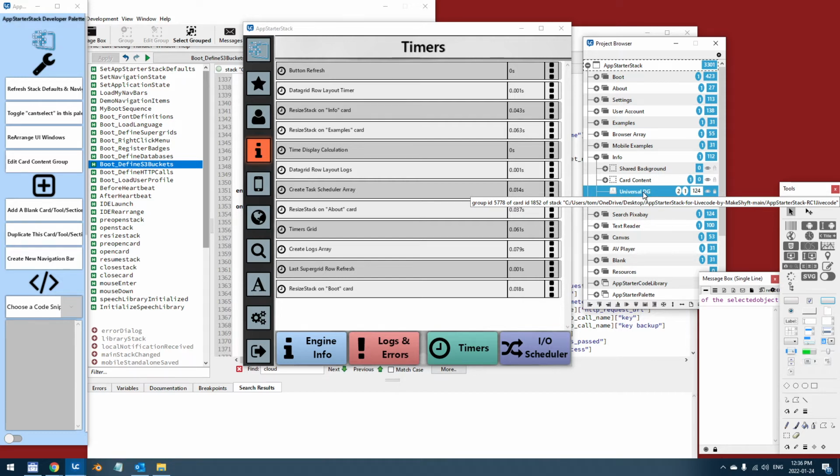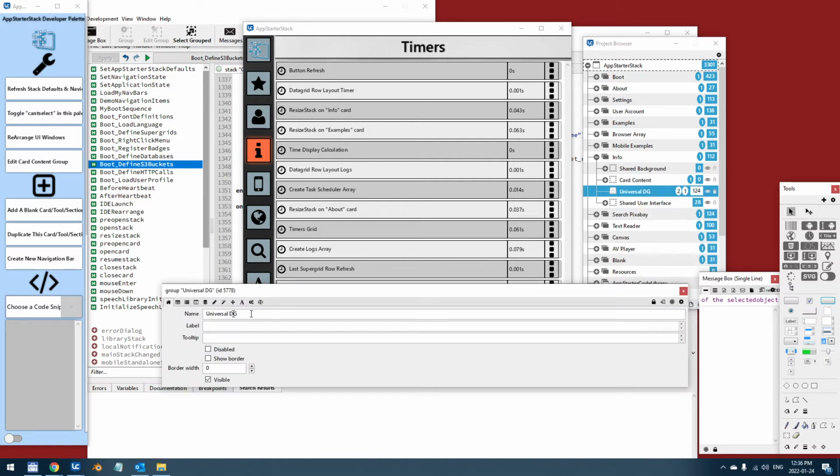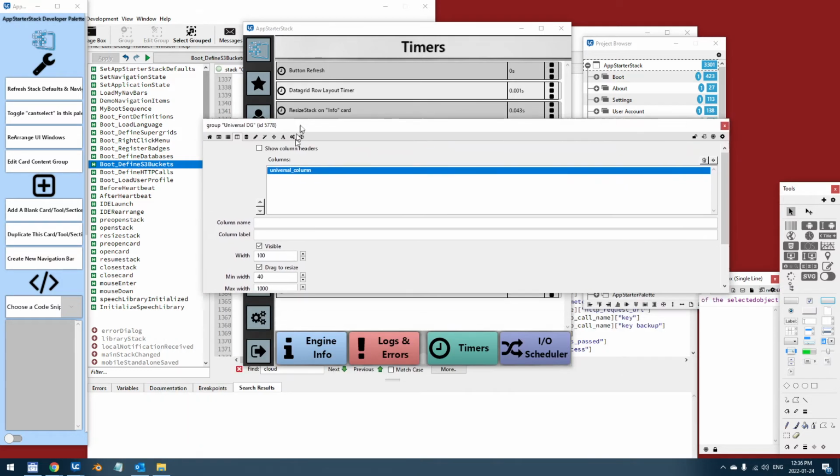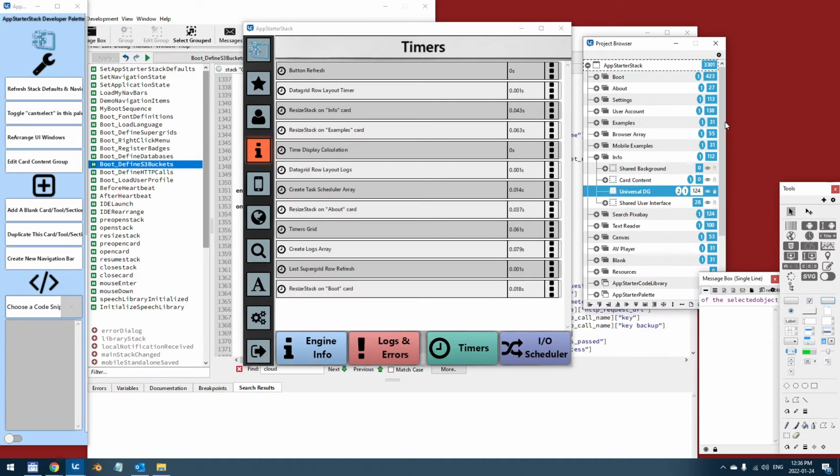So this is one of the features of the AppStarter stack, that you can work on one grid and create several different versions and unique grids out of that grid. But again, I'm not going to get into the details of that. I just want to point out one more thing about the Universal Grid. The Universal Grid only has one column in it, and that's called the Universal Column. I will explain the details of this in a different video, but for now let's move on.